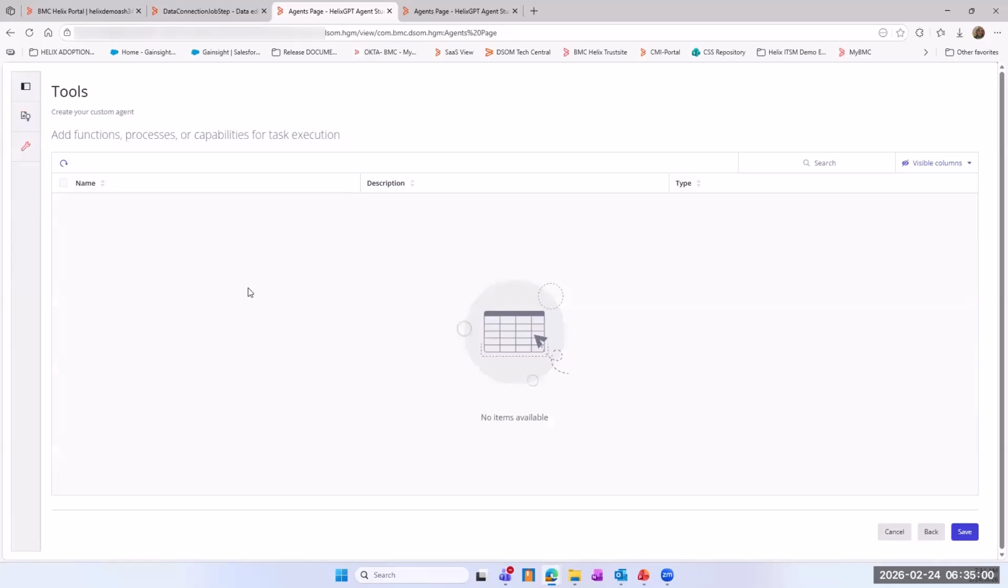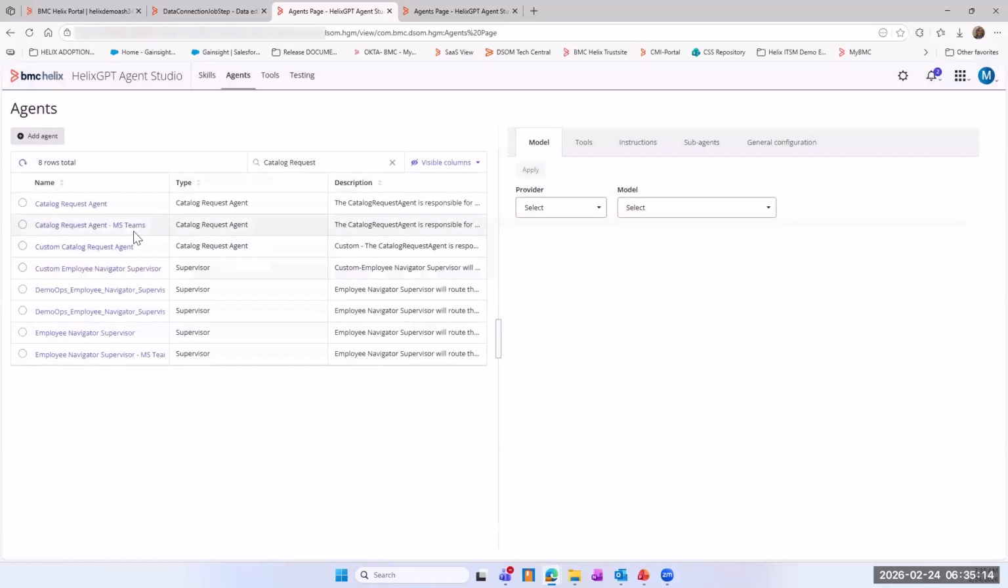And then we go to the tools. The tools are blank. That's good. We don't need to copy and paste anything because we are not using tools in this agent. That is good, and then click on save. Then we will have our first agent copy from here, in my case, custom catalog request agent.